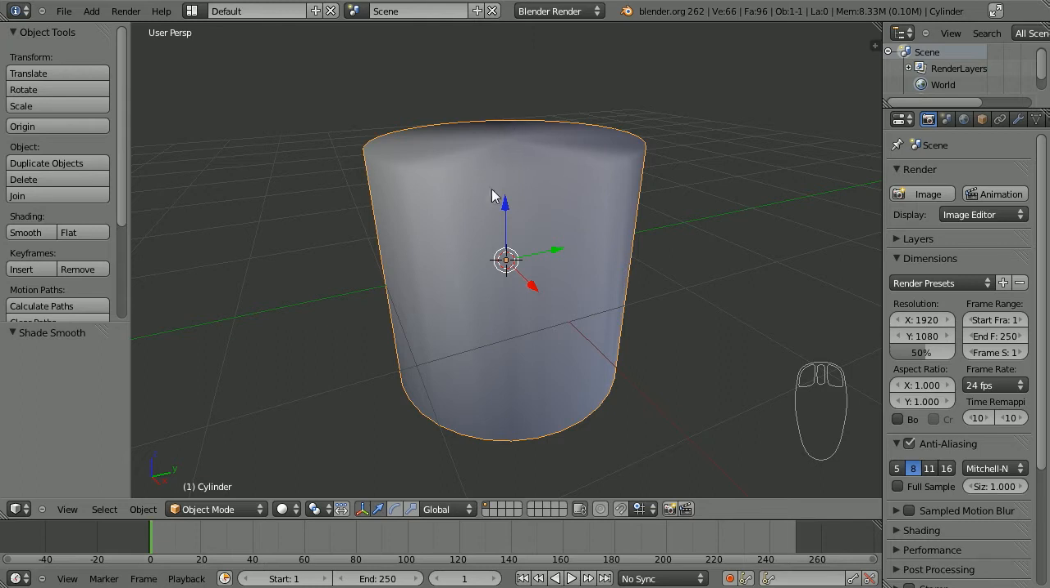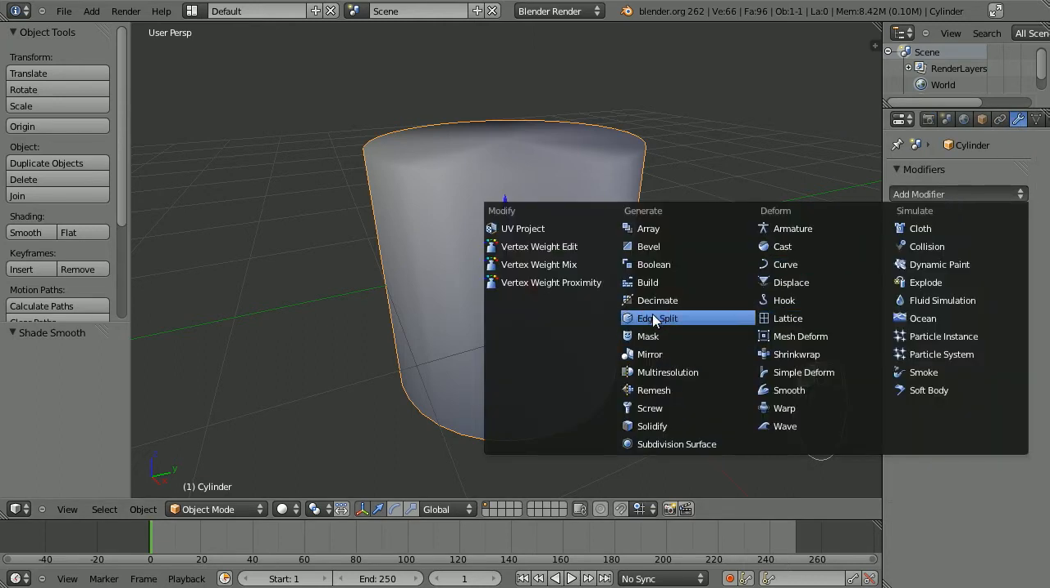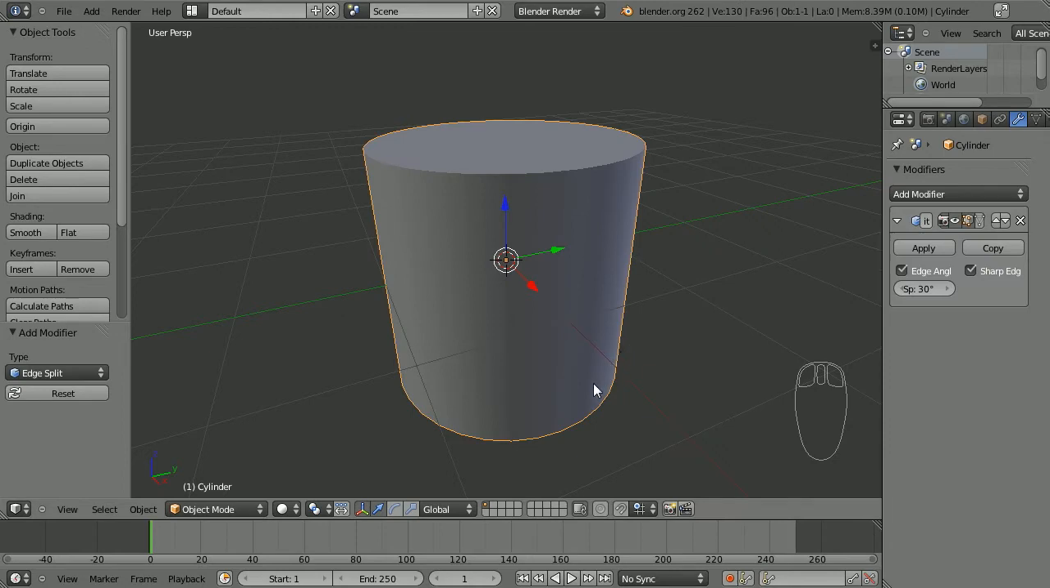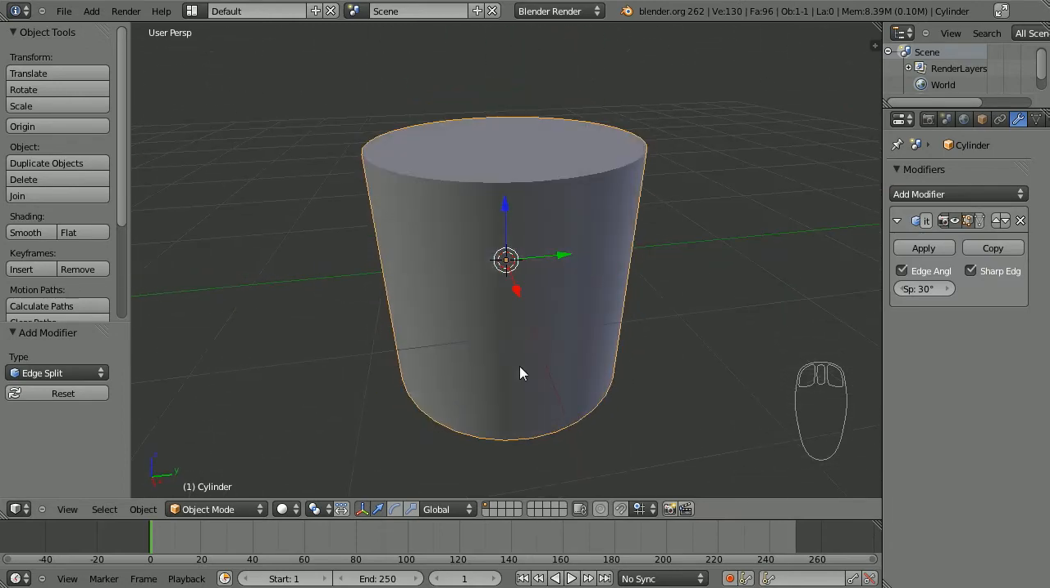So to fix that, with the object selected, you use right click to select stuff. You go to the wrench menu and add modifier and edge split. And now it's looking like it should. Use the middle mouse button to kind of look around your object like that.